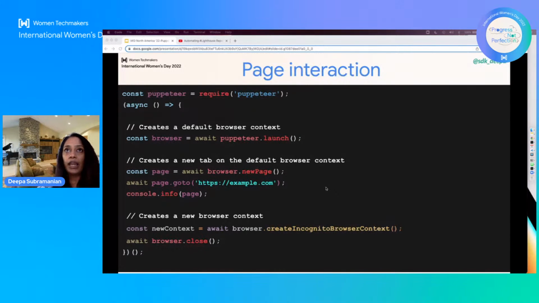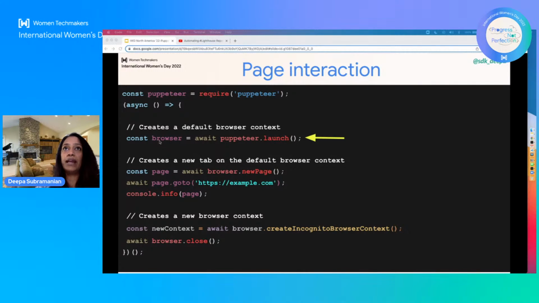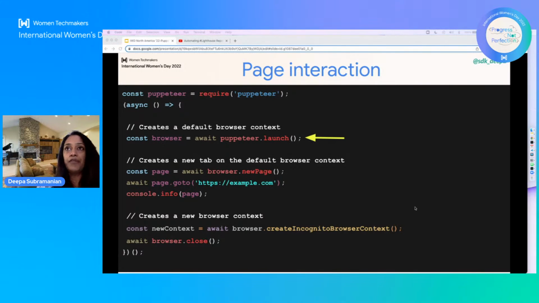And if you want to launch a browser context, you create a context for the browser and you say puppeteer.launch. And if you want to interact with a new page, if you want to open up a new tab, you use page. You create a page instance, and then you have to use browser.newPage for opening up in a new tab.